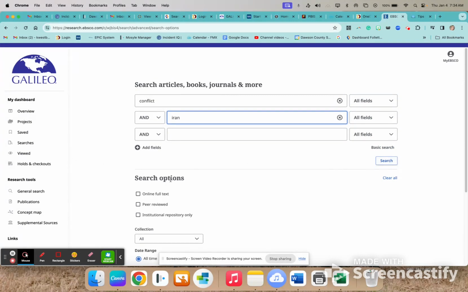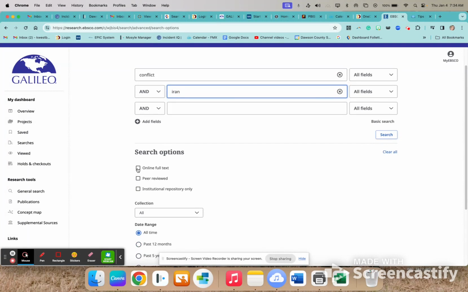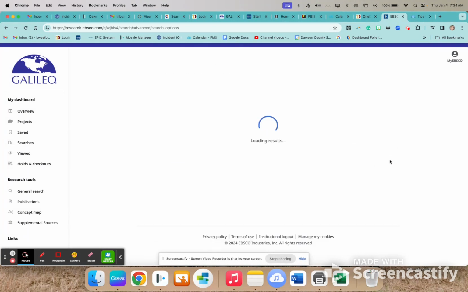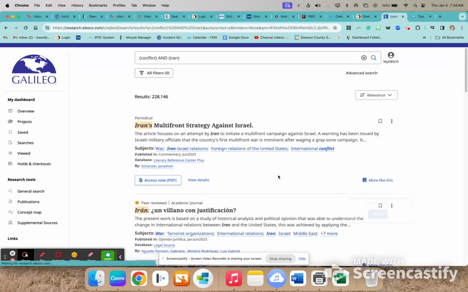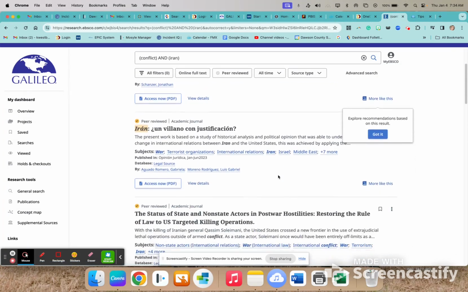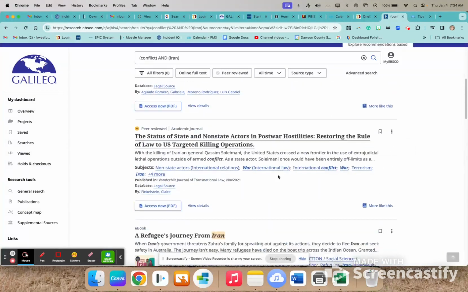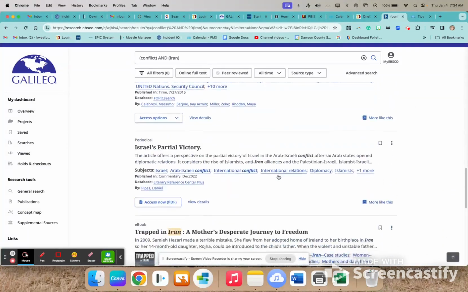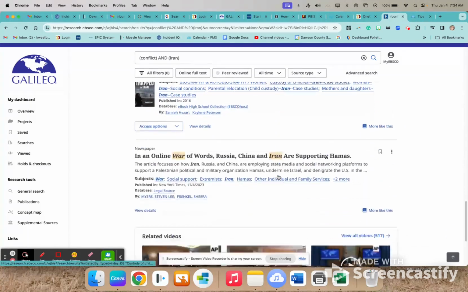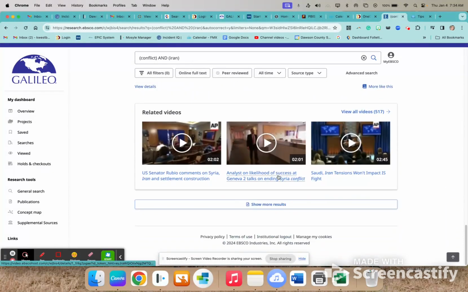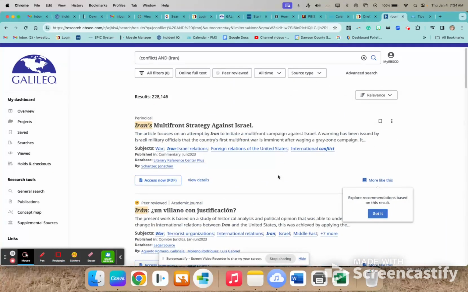Here, I can also tell it that I want online full text or peer-reviewed, but I'm just going to click search for now so that it can bring up everything. So that's one way to do the search, just by typing it in the general search bar, and it's going to pull up all this information for me, different kinds of information, books, everything.